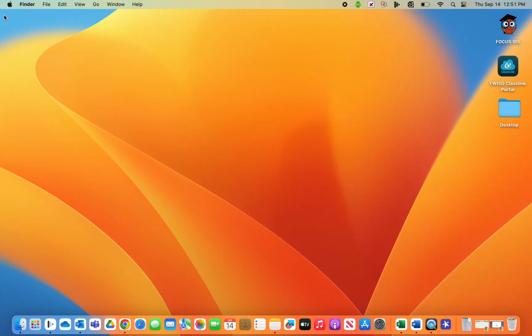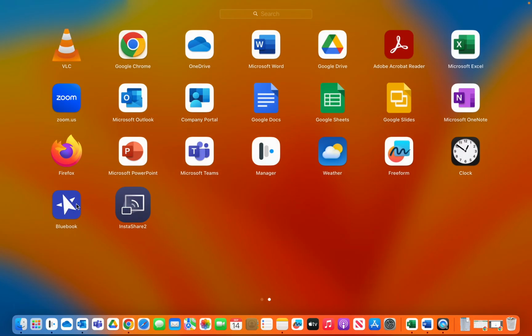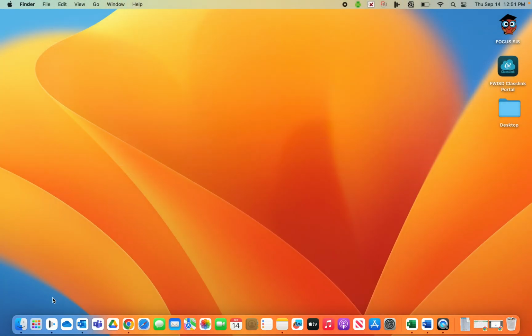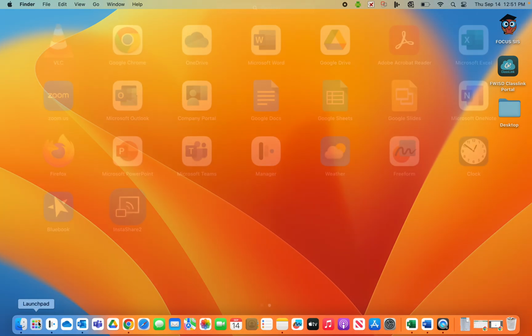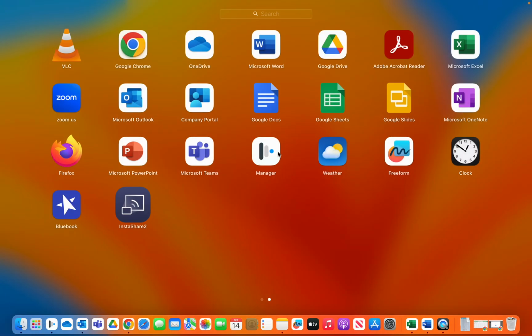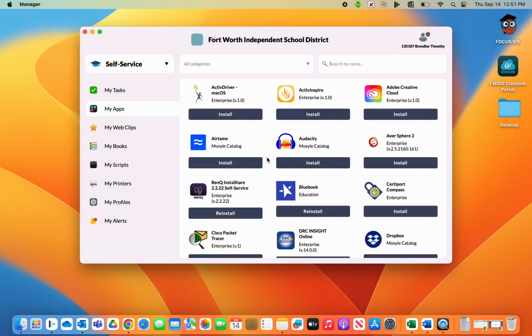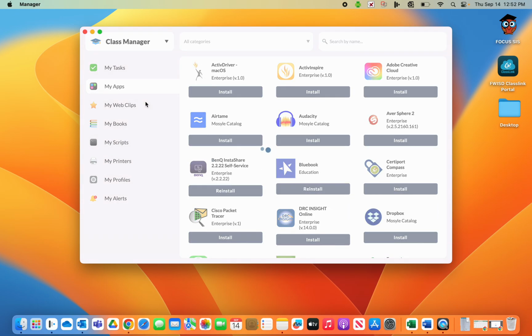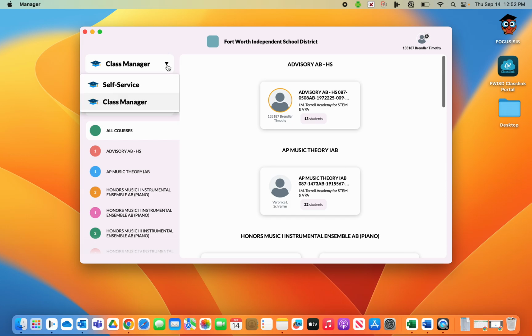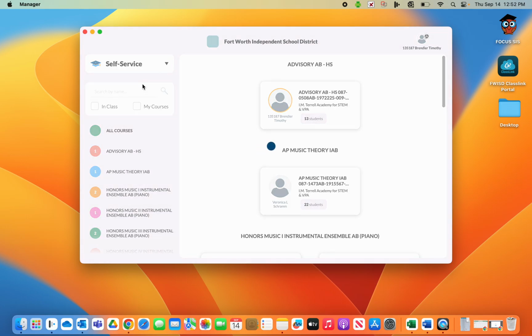Now, if you're going to the waffle and you don't see Bluebook, if this is not showing up, you're going to go to Manager. So from your Launchpad, you're going to find this icon here, Manager. And sometimes when this pops up, this might pop up to Class Manager. Now, if that's the case, you're going to go over here and change that to Self-Service. Because if you do not see the Bluebook app, we need to find it in self-service and download it. So it might take a moment to populate.